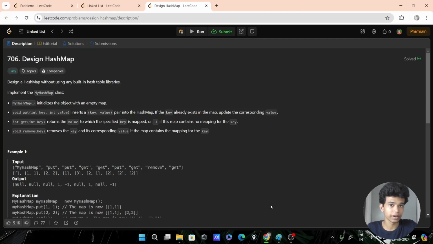So in the previous part, part 1, we have seen about design hash set. Now, design hash map is a continuation of this design hash set. If you don't have any idea about design hash set, just go and watch it, then continue with this hash map. So it is a continuation, okay?